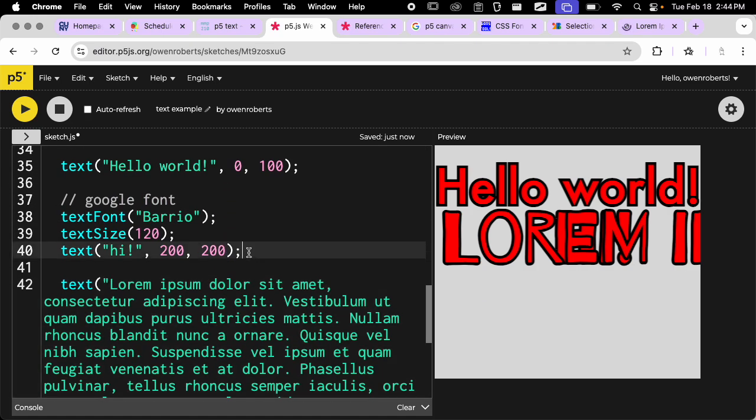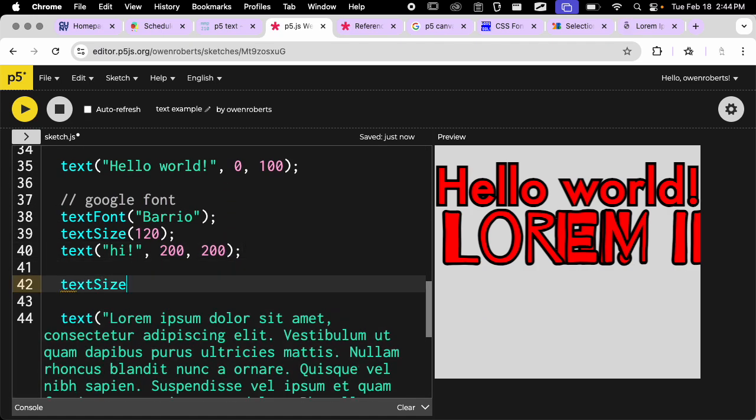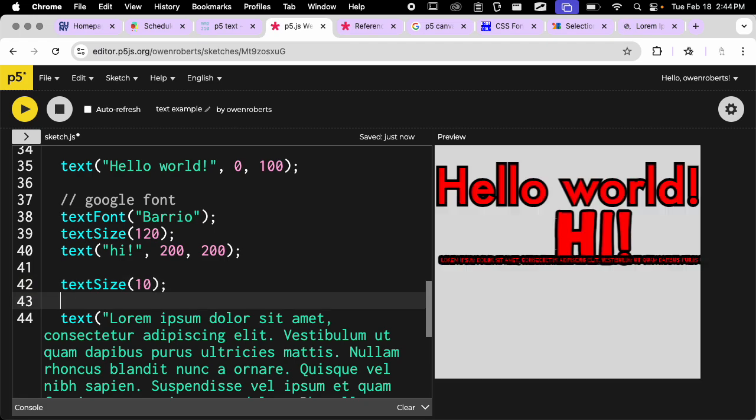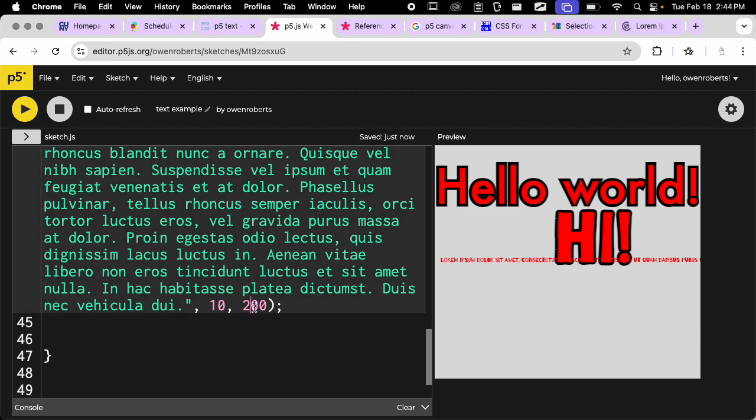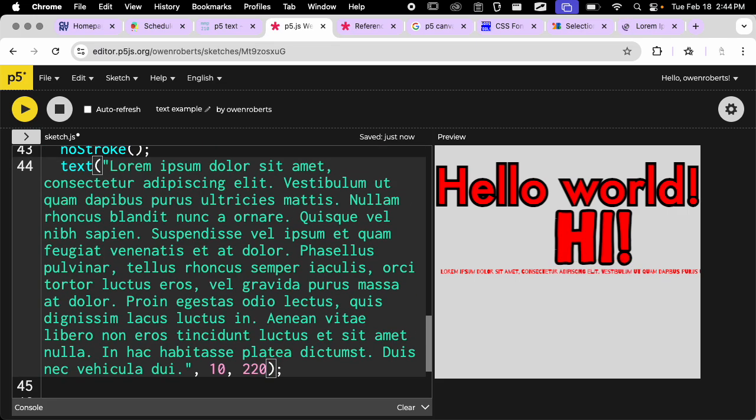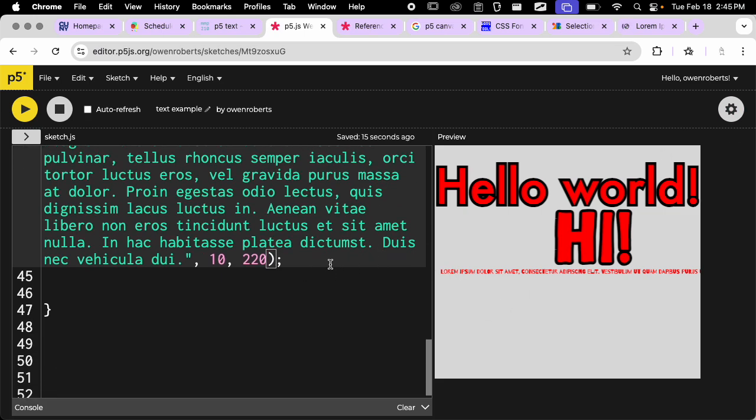And let's make it much, much smaller. So I'll change the text size to 10. And let's get rid of the stroke for now. And let's move it down just a little bit more. Okay, so you can see there's a lot of text here, but it's going all the way out the end of our canvas. So it's not wrapping around the way you would expect text to do if you were working with Microsoft Word or Google Docs or something like that. But we're writing our code from scratch. We're not using a GUI editor, so we have to do it ourselves.